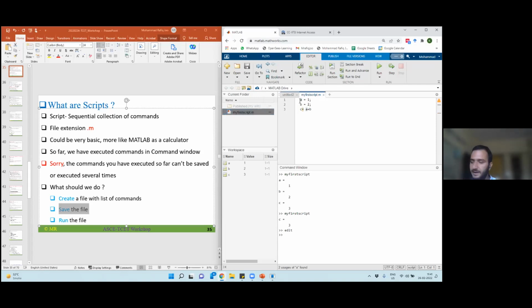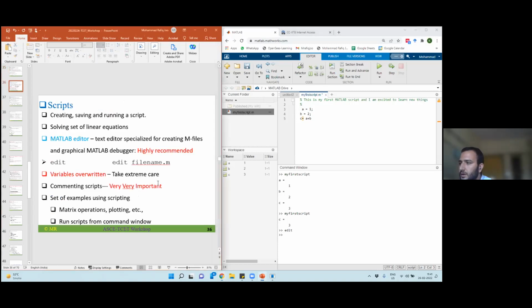Okay. I will write some comments on this. Comments means which will not be executed by MATLAB. This is my first MATLAB script, and I am excited to learn new things. Okay, what we will do? For example, let us suppose that I want to solve a set of linear equations.